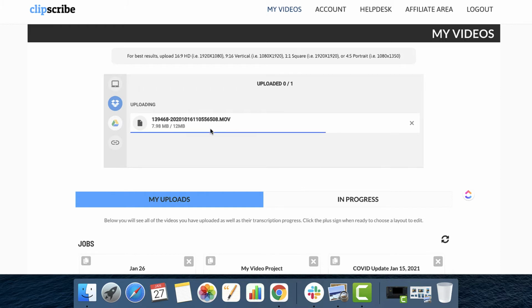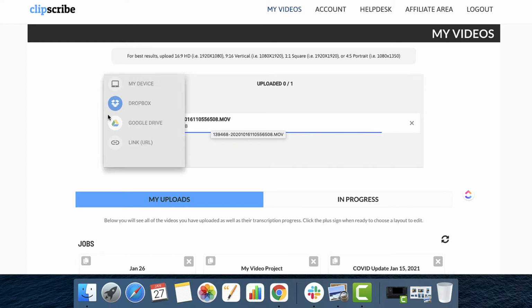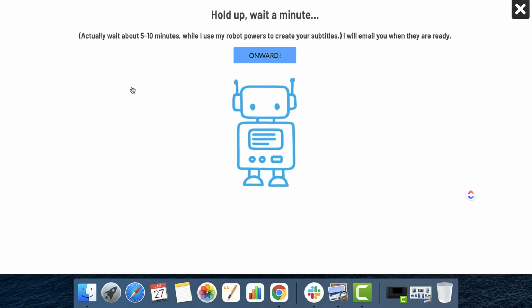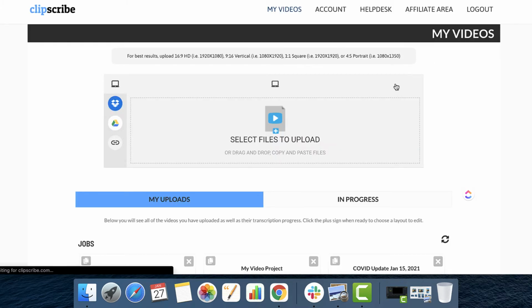So let's just wait for this movie to upload. You can also see here on the left there that you can load, as I am doing, from my device. You also have a Dropbox option. You also have a Google Drive option. And here it tells you, wait, the robots are working their magic, and we'll let you know when it's ready. So I'm just going to X out on that.